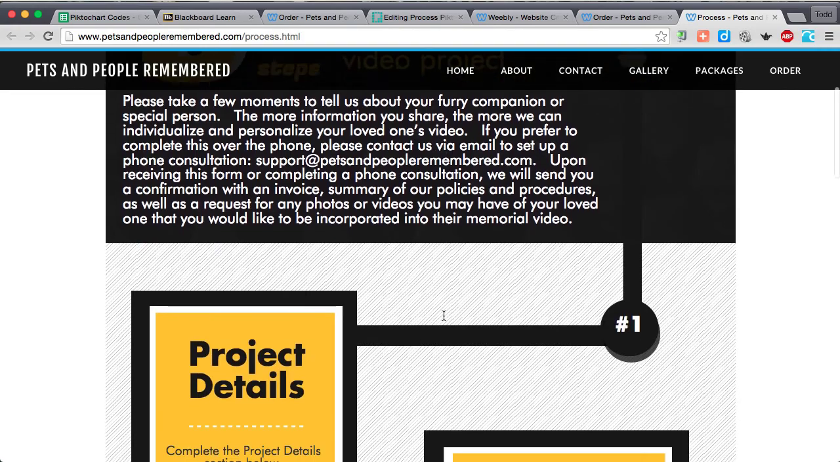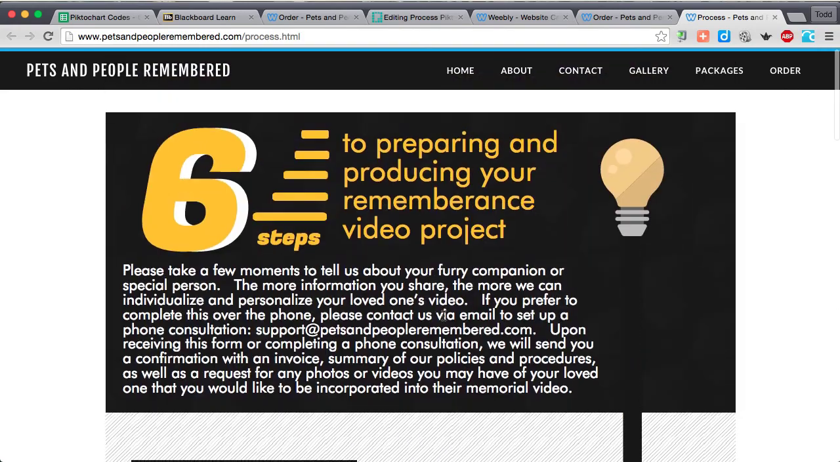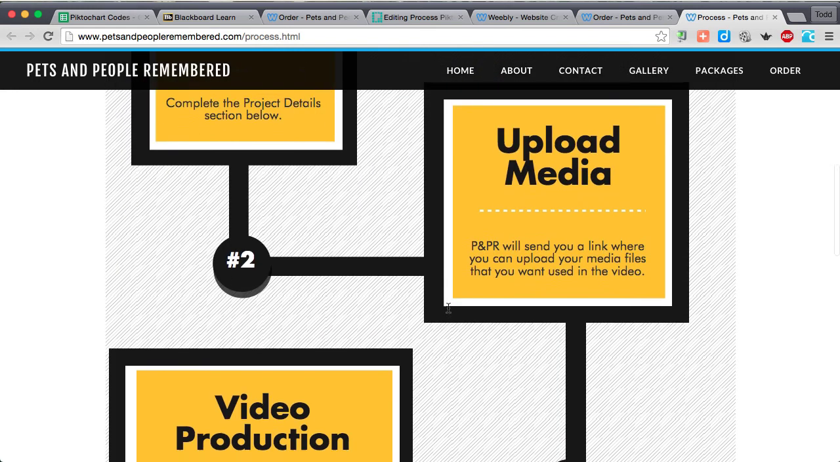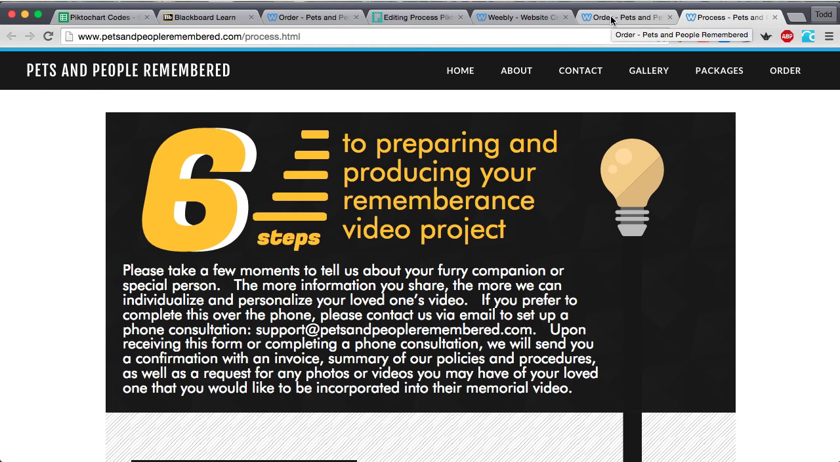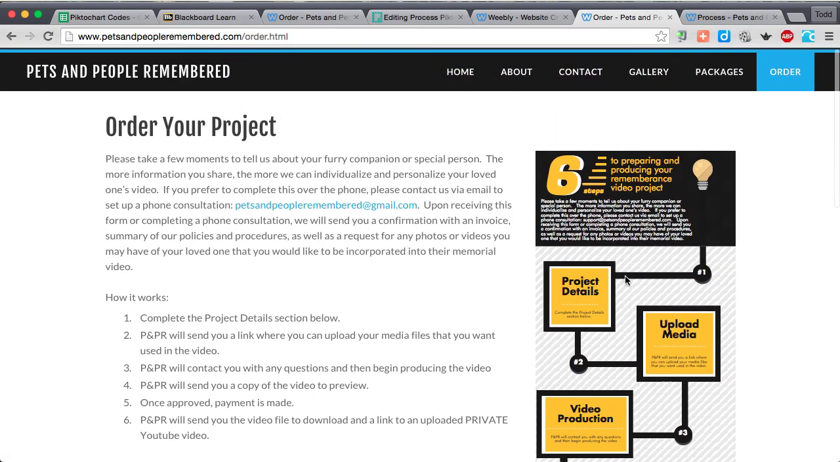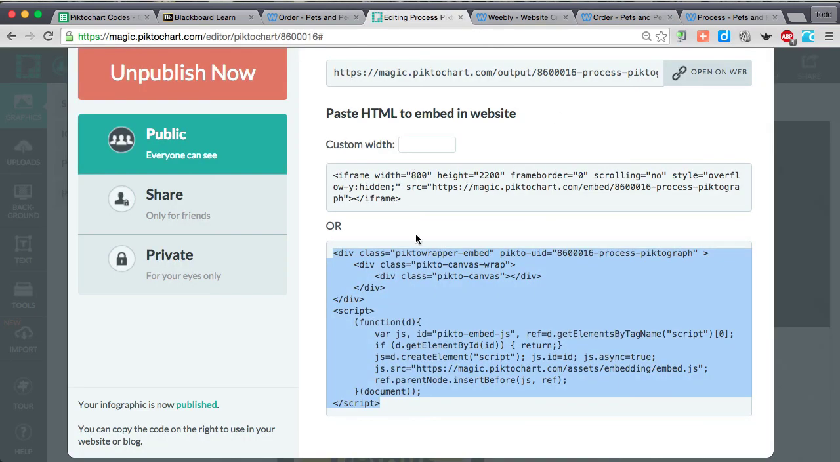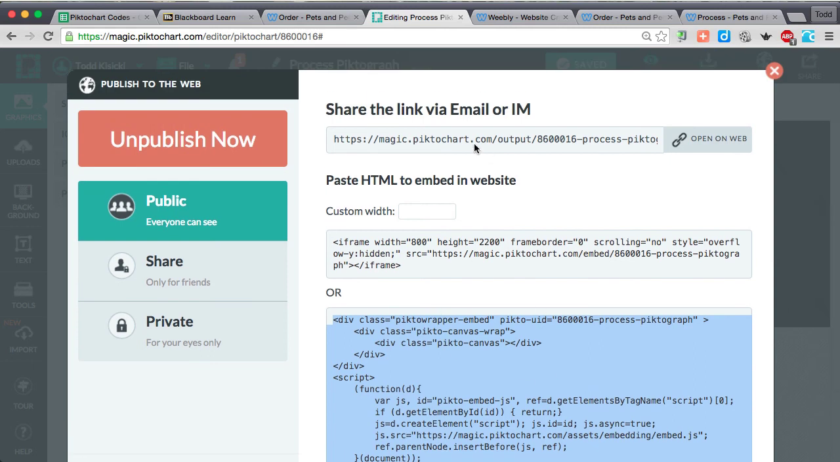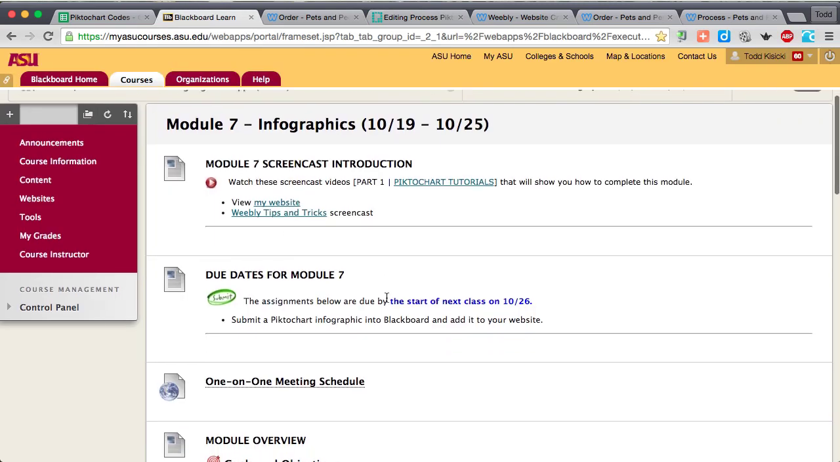Now I just linked to another page so that I could view it in full screen, but you don't necessarily have to do that. The only reason I did that is because it was pretty narrow over here. But that's how you want to embed it. You want to make sure you embed it into your website using the code and use the link to submit into Blackboard. Okay, so that's it for Module 7.